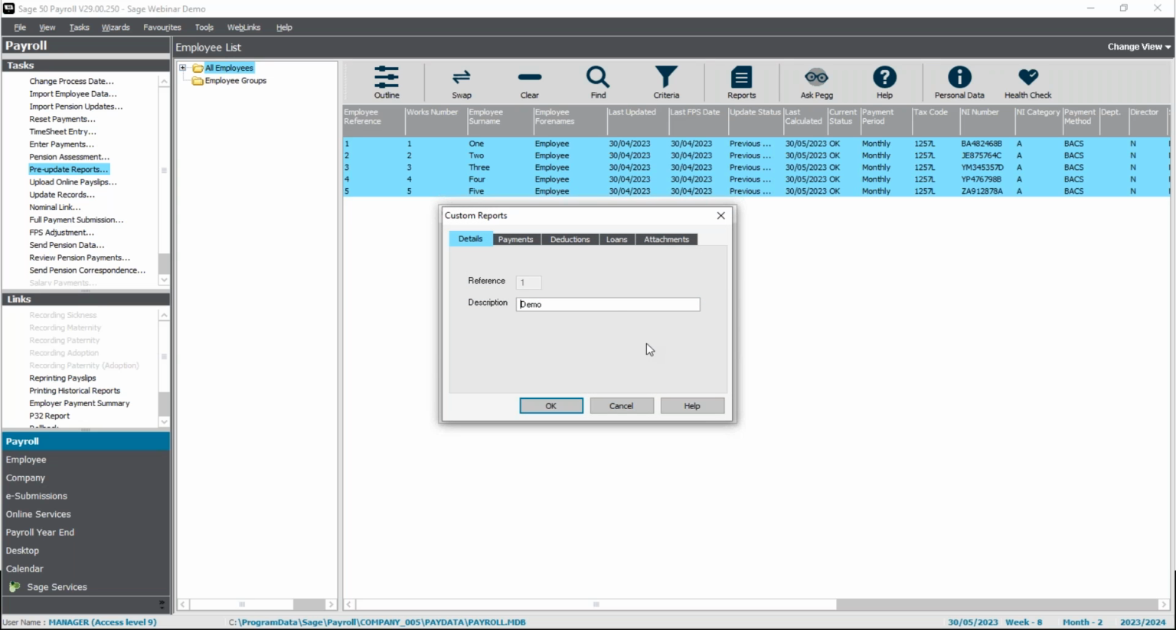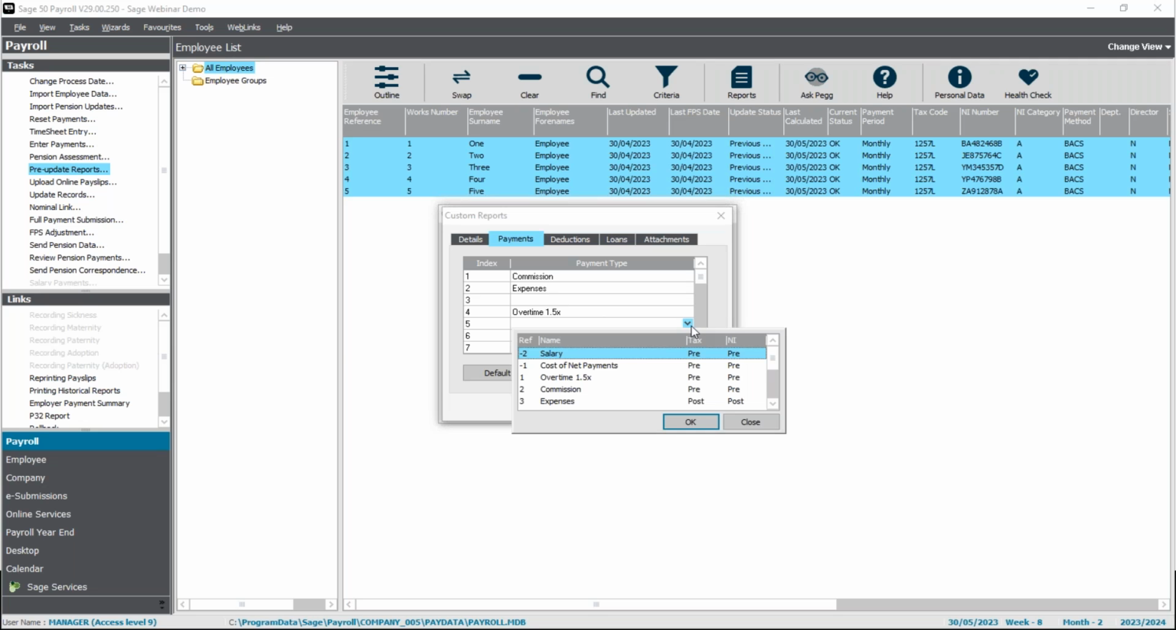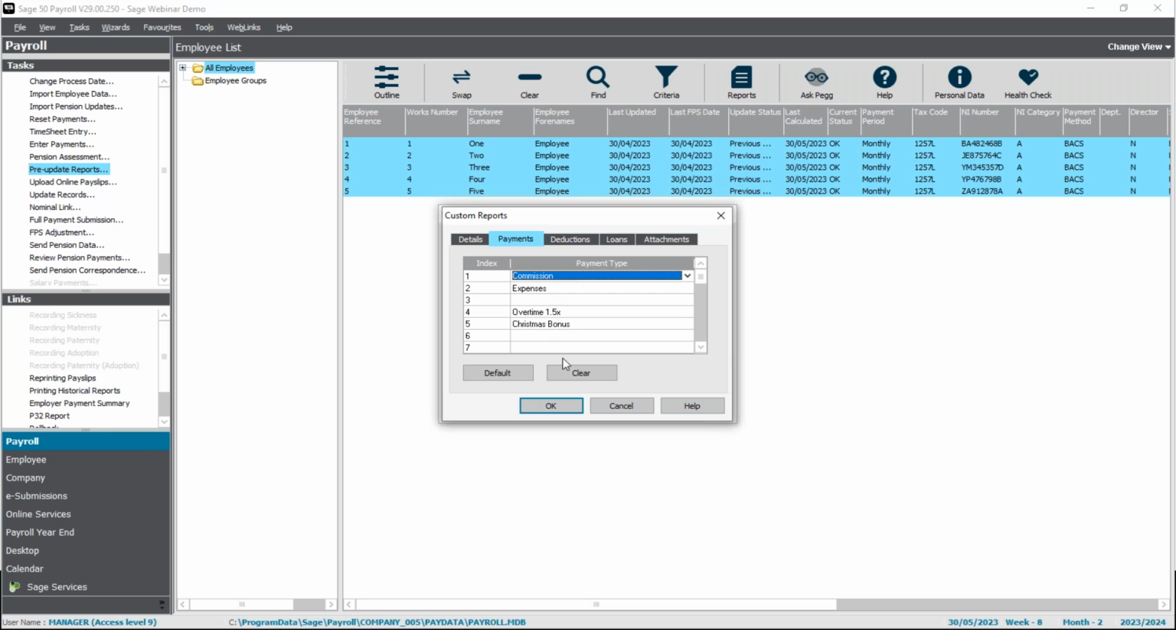So here we can give it a name. We kept it as demo. And across the top, you have the multiple tabs, so payments being 1. And you'll see there, we have a couple of pay elements. And all you'd need to do is select in this line or the blank line. Then if you click on the drop down, you can select any of the pay elements you have.